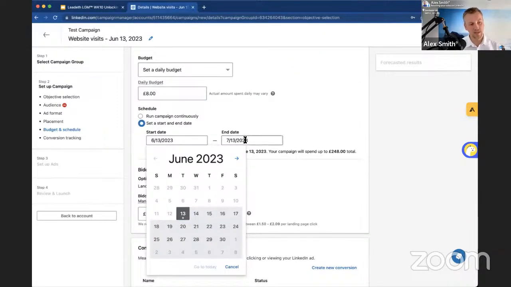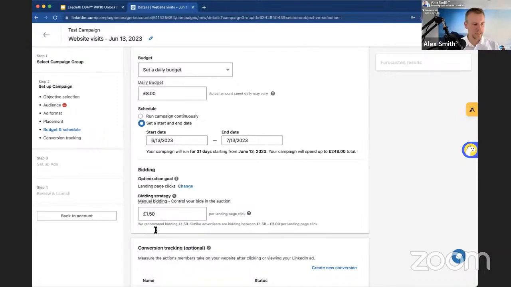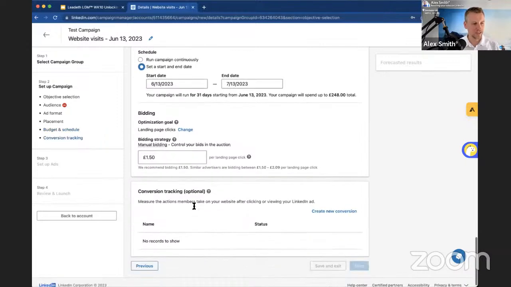You can specify the start dates and end dates of that campaign. So if it's relating to a specific event or something, that's where that could come in quite helpful. You've then got this bidding strategy. This is basically how it goes about displaying your ads. Obviously, you can have manual bidding, where you control it, or you can let LinkedIn optimize the clicks as it sees fit. You specify a budget, and it suggests what it feels is right. So £1.50 per click for a landing page. I think that's quite expensive.